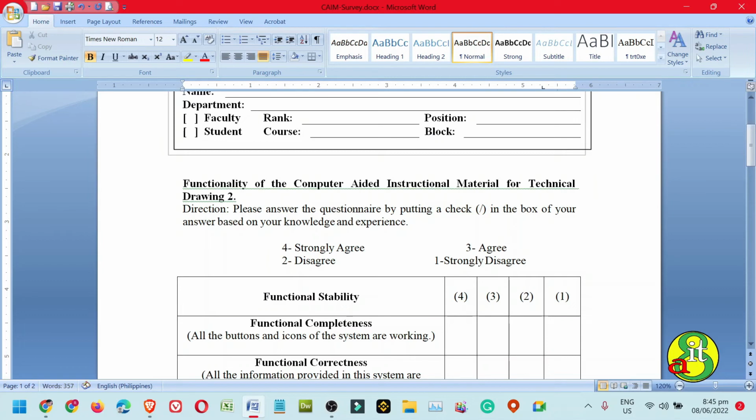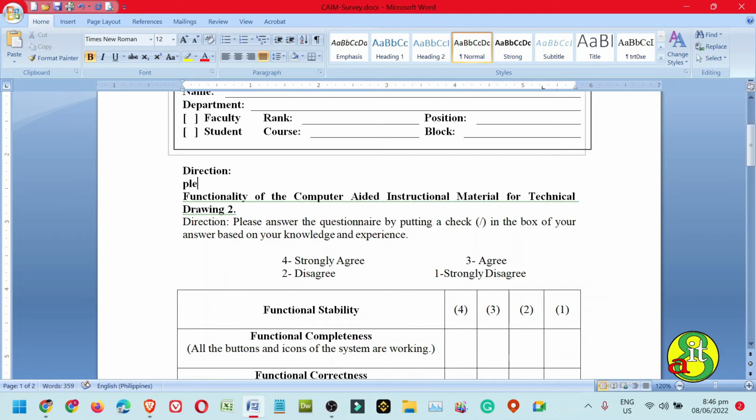So we need to add direction here. Please put a check mark on the space provided within the questionnaire. Okay, so you don't need to bring this one, so highlight this one, delete, and then copy this one, Ctrl C, Ctrl X.